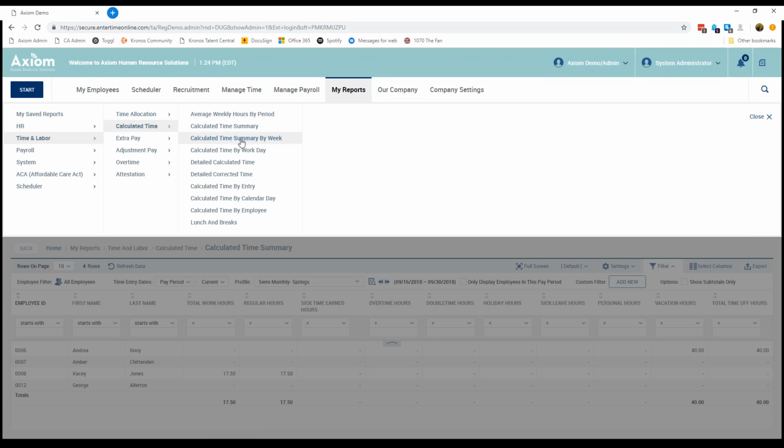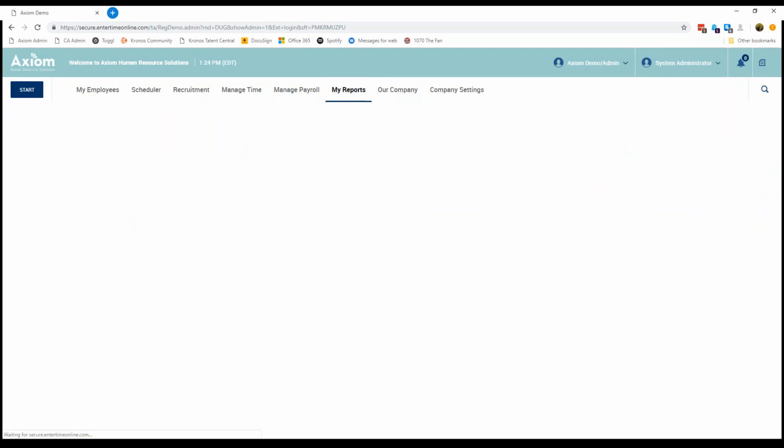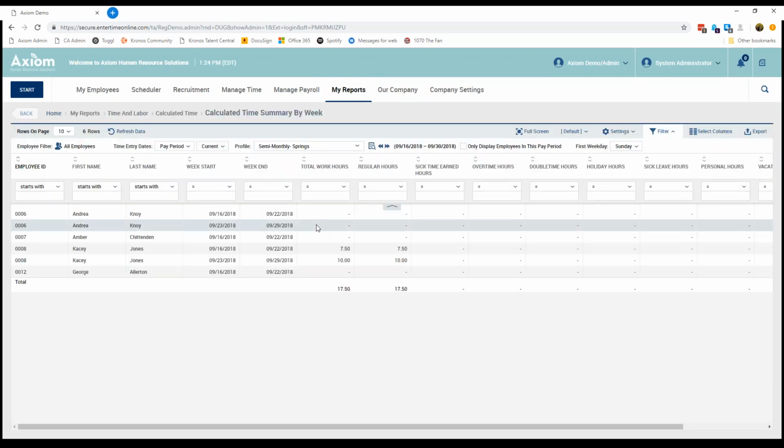We'll also take a look at the calculated time summary by week. So this is a very similar report, except that it will break if you have a pay period that's multiple weeks, whether that's bi-weekly, semi-monthly, or monthly, it will actually break down the timesheets into per week information on this report, whereas the other report was just all totals for whatever time period you're looking at.